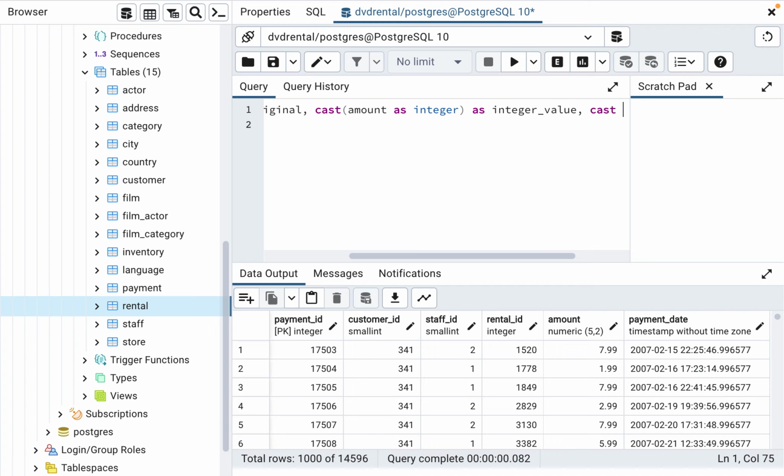Next, I'm going to cast the same column, amount, as a varchar, and I'm going to give it an alias again, varchar value, and this should now return the three different data types.